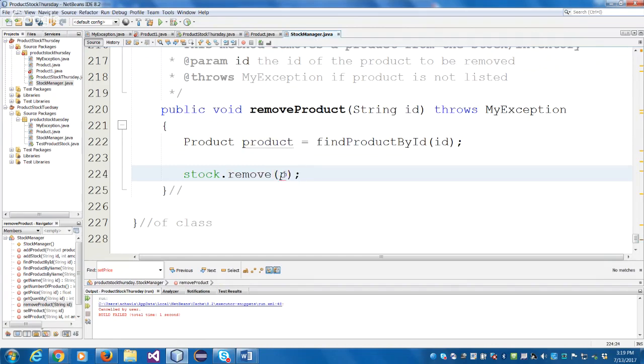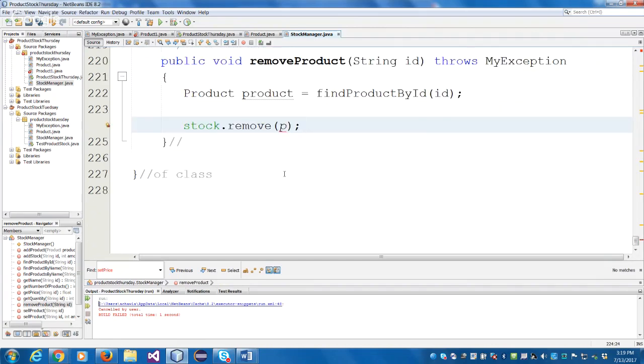Job done. Now you know the remove method also, right? I didn't traverse the list. I didn't product, sorry.